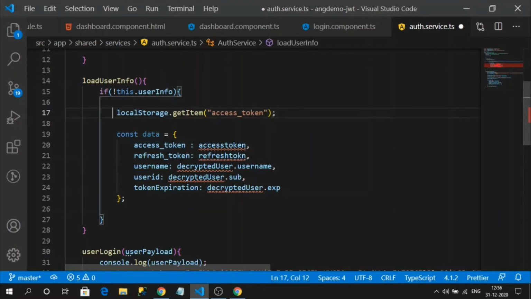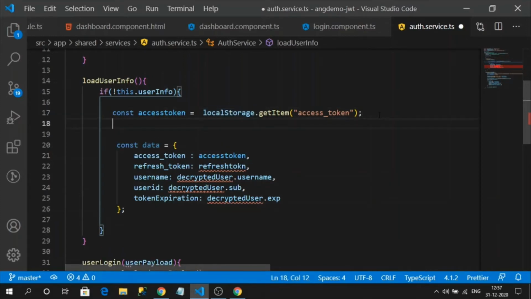So I will store this const access token. So now I have retrieved the access token from the local storage. One more thing, it is not mandatory to have our access token in local storage. Means if user is not logged in, then we don't have any data, right? In that case, there is nothing we can do. We need to implement logic when we have an access token in the browser local storage.